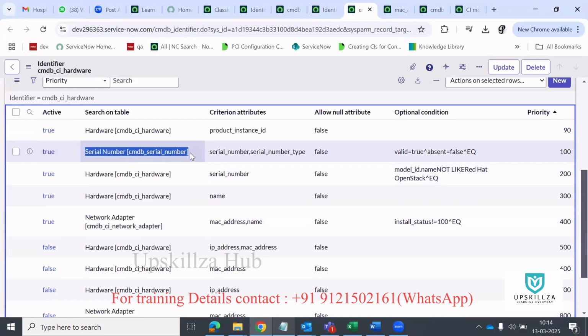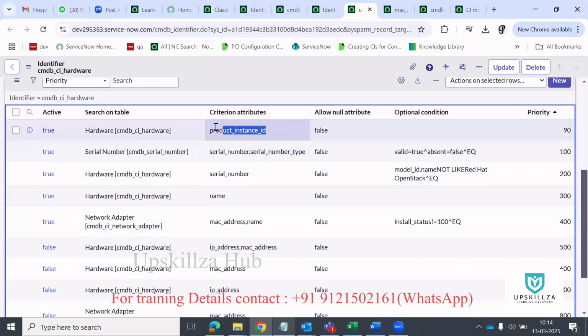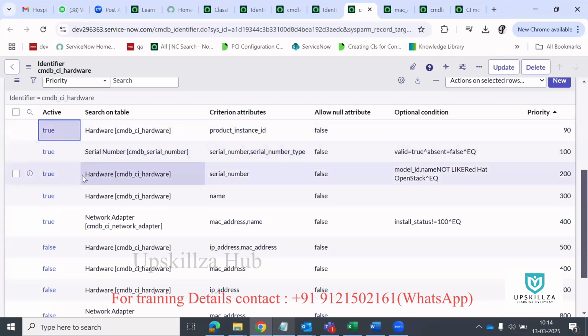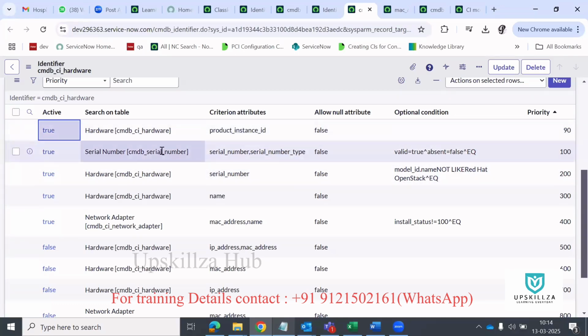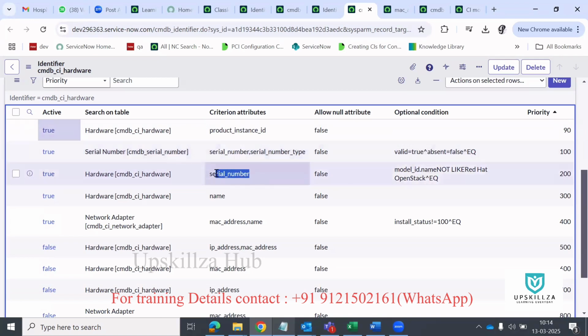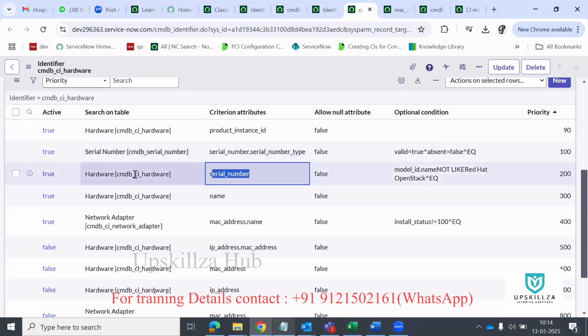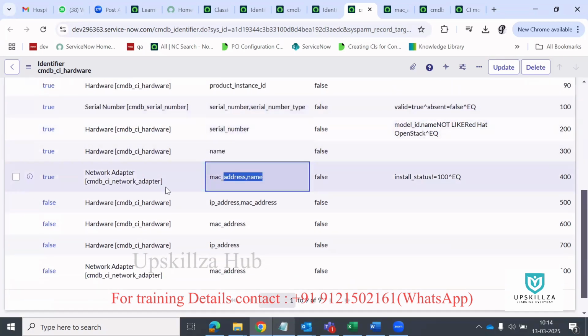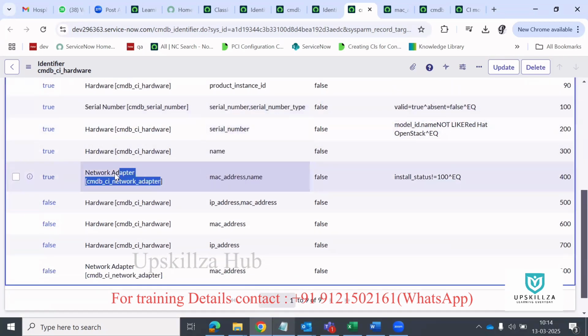Serial number is the primary thing. This product instance ID, most of the organizations don't use. At least I have not seen it till now. This product instance ID, if you don't want it, you can mark it as false. And this serial number type, they are checking in the serial number table, if you see here. And again, a serial number type and serial number, they are checking in the serial number table. And then the serial number alone, they are checking in the serial number hardware table. Again, name and the MAC address and name, they are checking in the network adapter table.